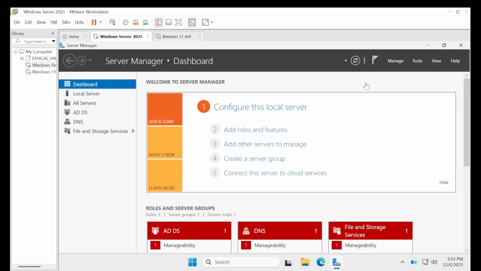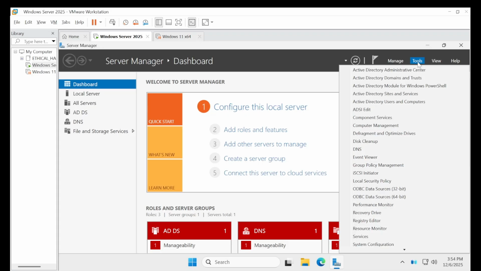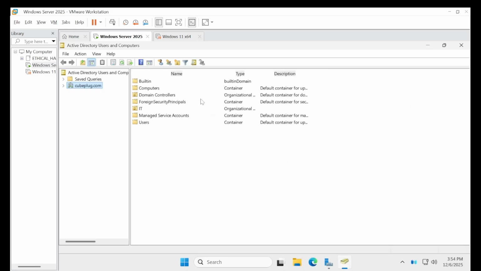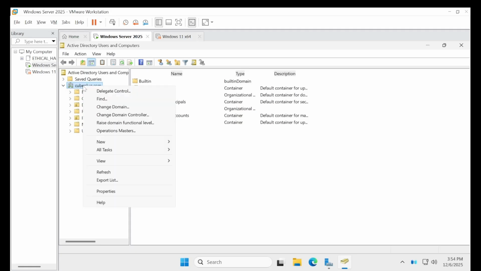So from our Server Manager dashboard, we go to Tools. We want to create an OU now. So from Tools, you go to Active Directory Users and Computers. If I say ADUC, I mean the same thing. So you click on that, you expand your pane, and you right click on this, and you say New, and you say Organizational Unit.